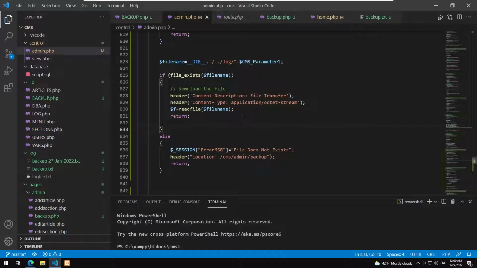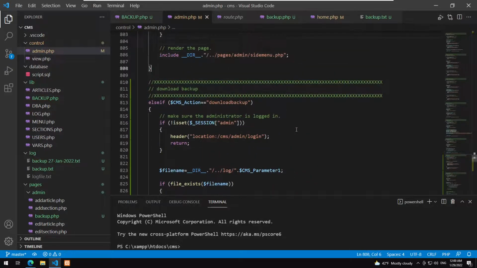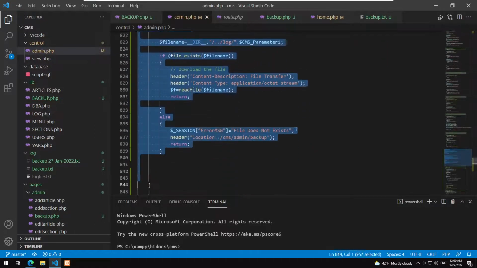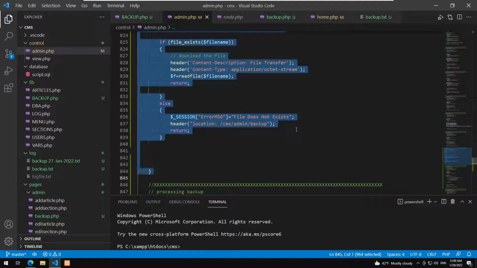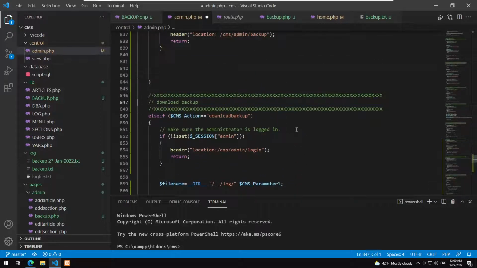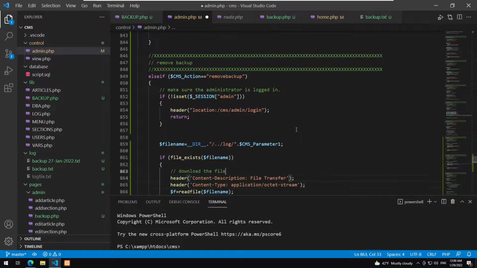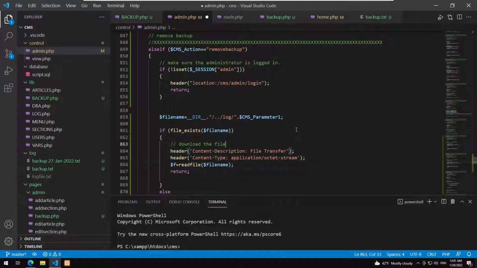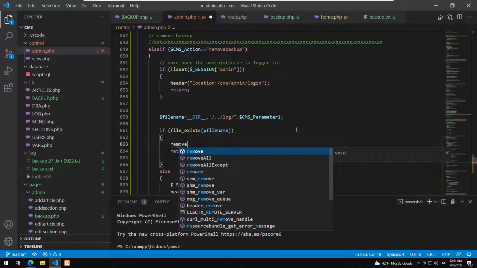Okay, so the remove is very similar, I suppose, in a way. So I'll copy this part and enter. Okay, so instead of download backup, I'm going to say remove backup. So remove, make sure you are an admin, and then get the file name, and if the file exists I should remove it, right? So here I'm going to say remove file.